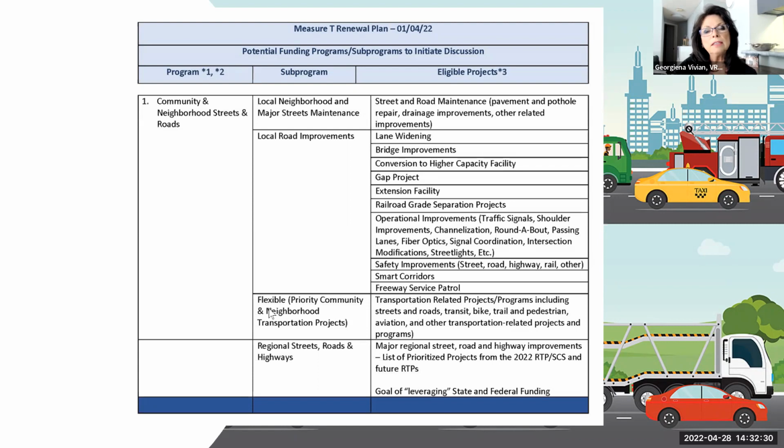Flexible, again, is funds that can be used by a local agency to address their own community needs that their residents believe should be targeted and prioritized. And that can affect any transportation purpose, whether it's streets, roads, transit, bikes, whatever. And then the Regional Streets and Roads Program, and we'll be getting to that one on the next agenda item, but it's regional streets and roads, highway improvements, etc. So those are the different types of improvements that can be made with each one of these pots of funding.